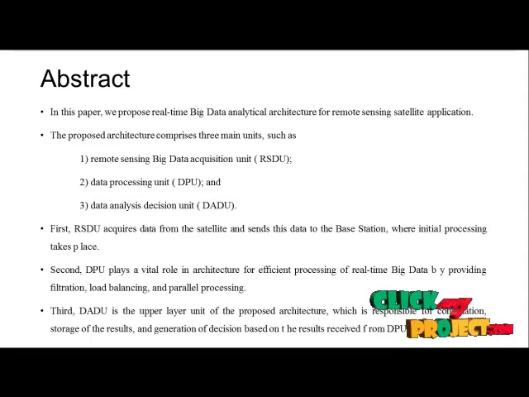Second, the data processing unit plays a vital role in the architecture for efficient processing of real-time big data by providing filtration, load balancing and parallel processing. Third, the data analysis decision unit is the upper layer unit of the proposed architecture, which is responsible for compilation, storage of the results and generation of decisions based on the results received from the data processing unit.